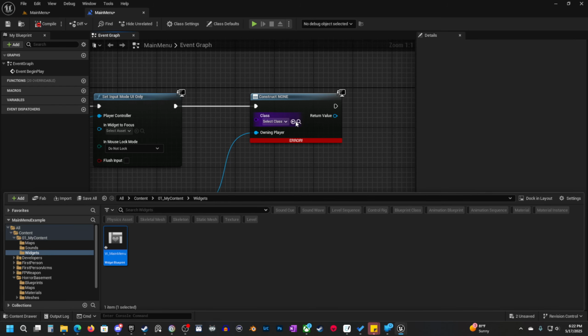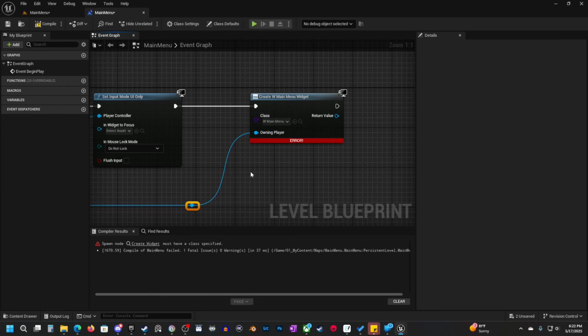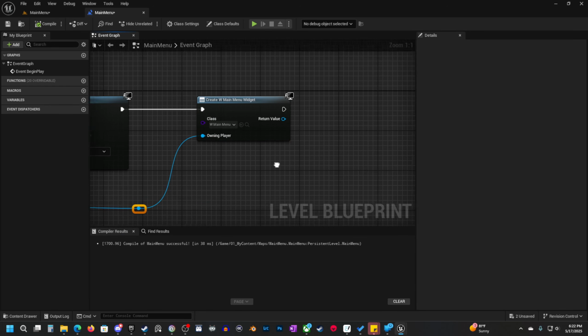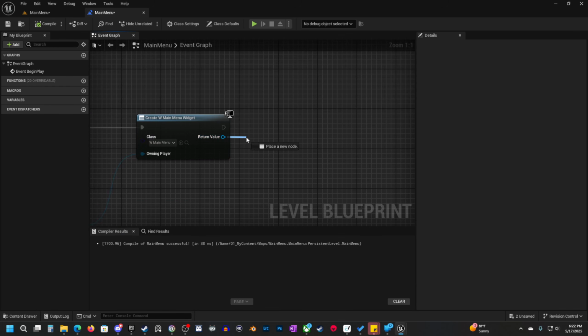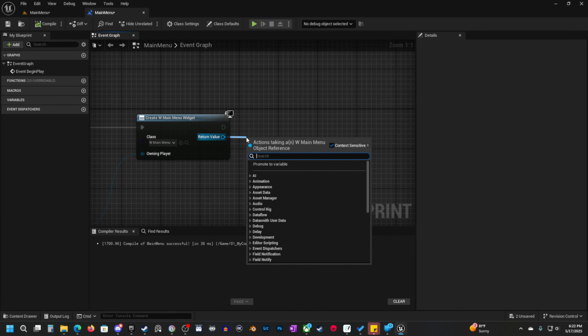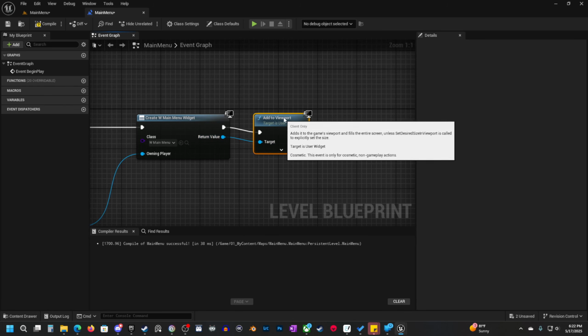Now I can select that as our widget, and that will get rid of that error. Then we need to add it to the view screen, or viewport. So add to viewport.